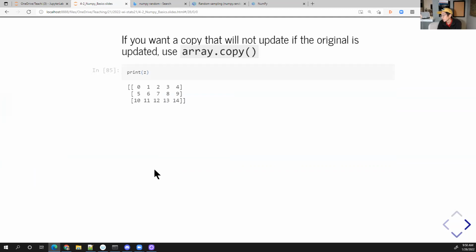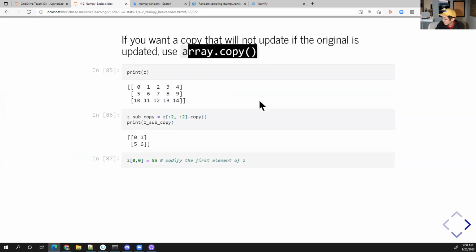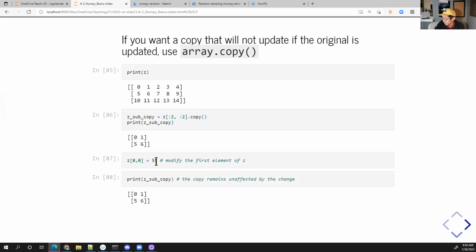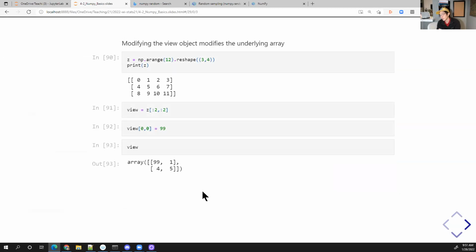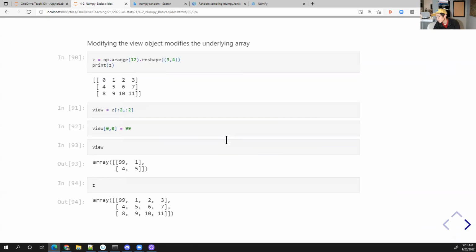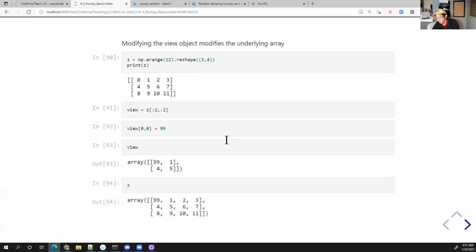I'm running out of time, but if you want to make copies, you can do array.copy, and we can see how that's going to affect things. Here I'm creating a copy of the subset. This is going to look at 0, 1, 5, 6, and here I'm going to change the top left element of Z to be 55, but it doesn't affect the copy because it's a copy. So you have all of this stuff, and I think you can look at the remaining bits. There's only one page left here to see, but we'll go ahead and end here.